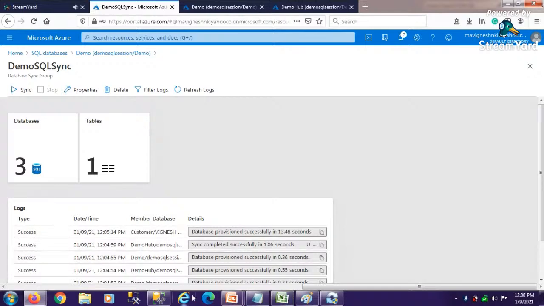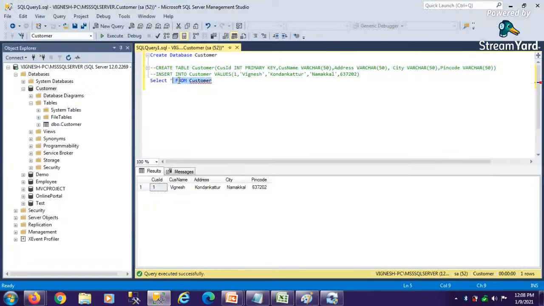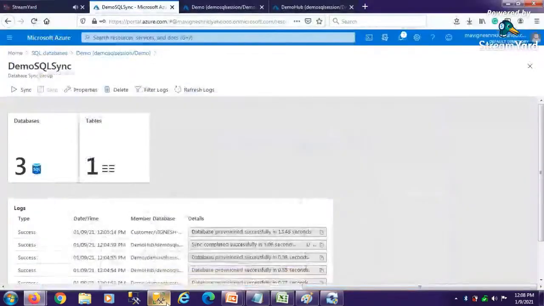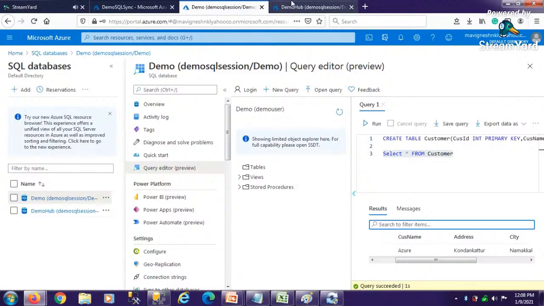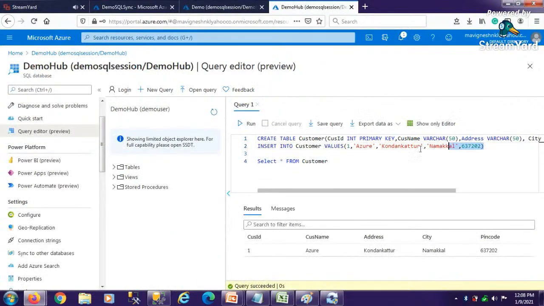If you run that on-prem, it should sync. See here, Azure. Previously I gave my name, but it's synced to the latest database. Based on the key, it should sync the value. So what I am doing now is adding one more record in the hub database.